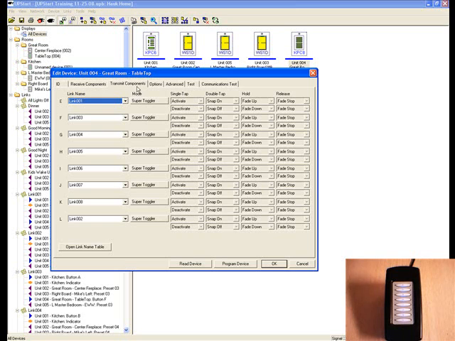When I look here under my transmit components and I see my link 1, it is right now set up as a super toggler under my mode. When the LED is off and I single tap the button, it will activate the scene. If the LED is already on and I tap it a second time, it will deactivate the scene. So remember, under transmit components, the top command is for when the LED is off, and the bottom command is when the LED is on.